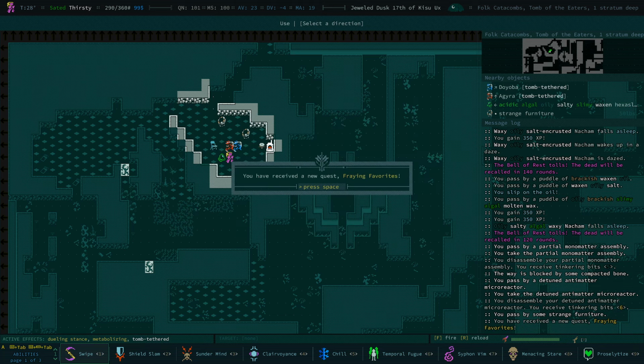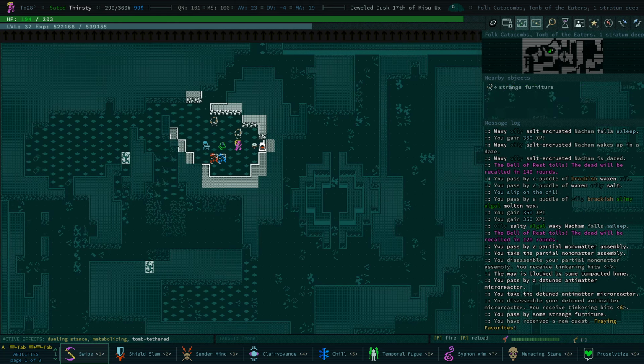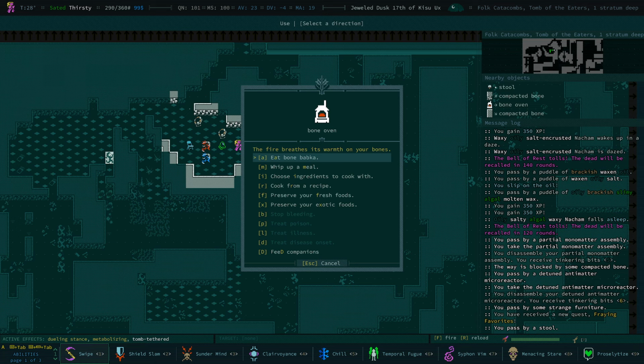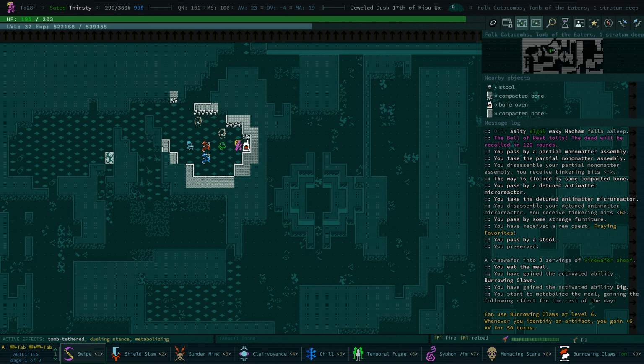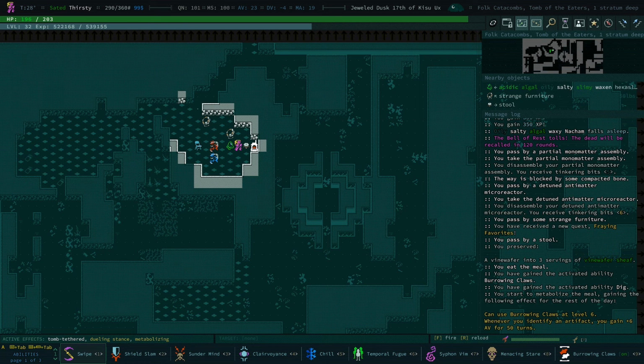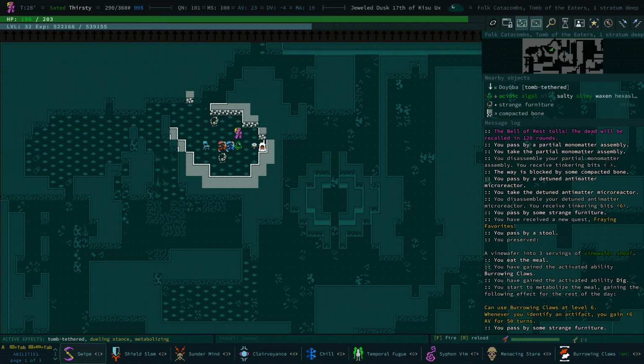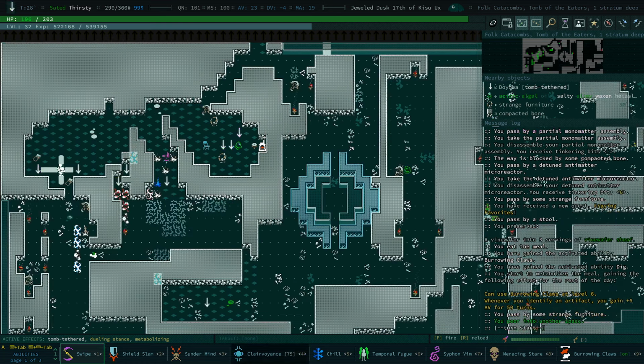Okay, we're looking for Liba here to start this quest. Also, I'm going to eat whilst I'm here. This now gives us burrowing claws, which allows us to dig. We got 120 rounds until the bell goes.